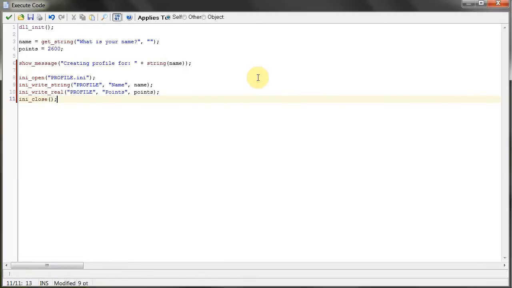Okay. So we've prompted them for the name. Then right up here we prompted them. Then we've created an any file with that name here, profile.any, and then we've got the name there and the points, which we've got both bam and bam. Now we've closed the info.